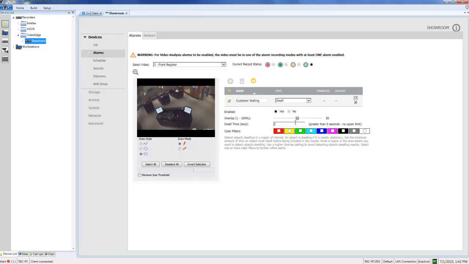I also need to set a dwell time, and this is the amount of time in seconds that the person must dwell at the register before triggering the alarm. Again, I'm going to keep it quite low at 7 seconds, and again that is to ensure a good level of customer service. The dwell time and the overlap setting can be tweaked at a later date if we're finding the alarm rule isn't working for this situation.